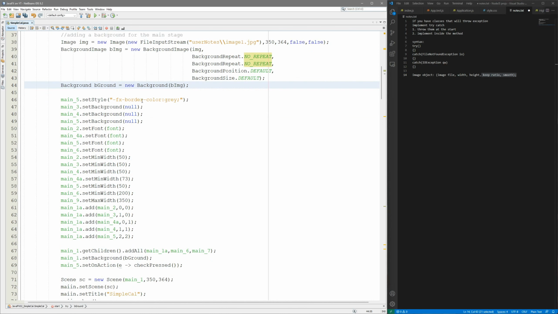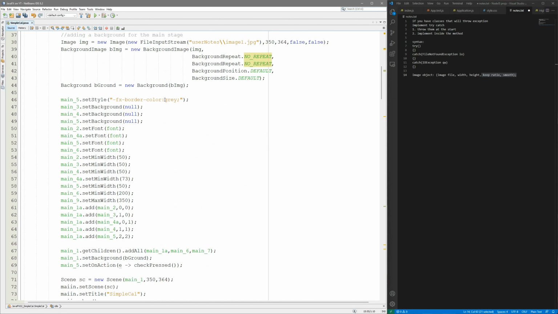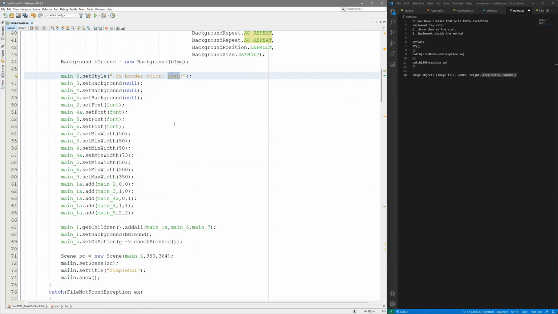Okay, so this is a special one. This is actually a setStyle using a CSS kind of string, and this is a border color. You can also have background color. If you want to learn more about this, you can go see how people do CSS formatting. Okay, so here you specify the color. There are a lot of built-in colors. You can try to search it up on Google.